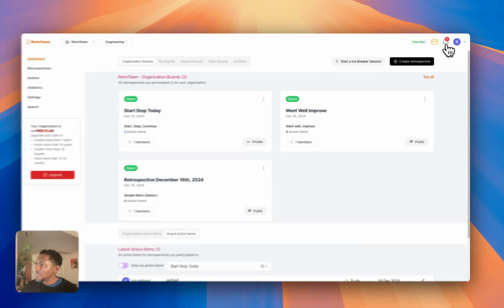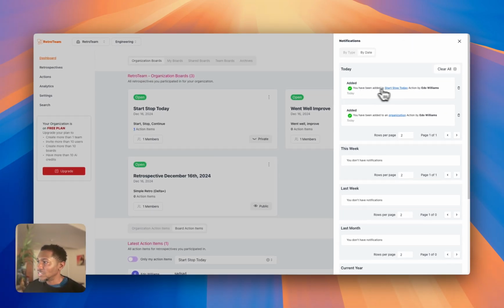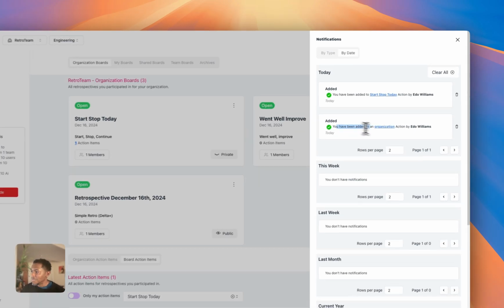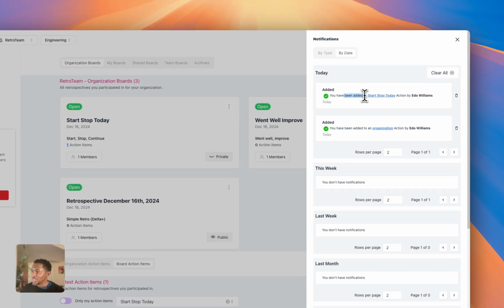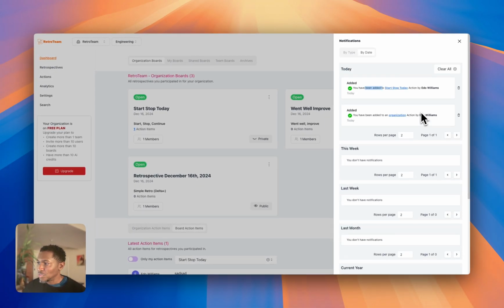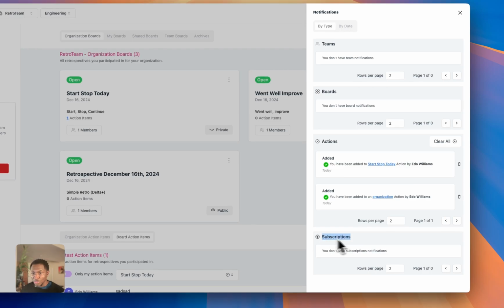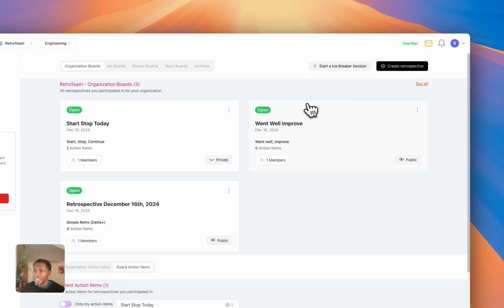We also have notifications here, and notifications have all the information that you would need. In this case, it says that I've been added to an organization and I've created a start stop today. So it filters the notifications based on dates and also based on types, like team notifications or board notifications or actions notifications, or in some cases subscriptions. When you sign up, you get these notifications as well.